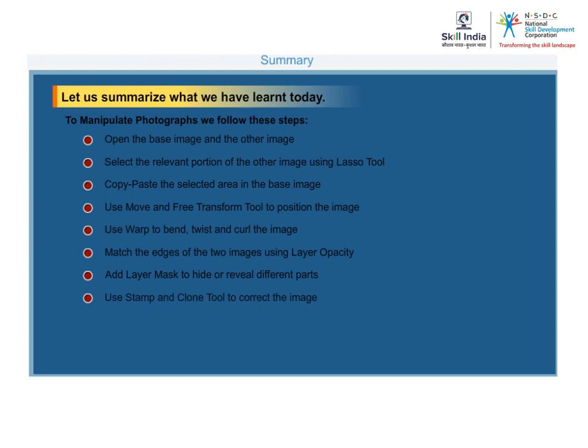Use Stamp and Clone tool to correct the image. Adjust the color effect using Hue Saturation, Color Balance and Gaussian Blur. Save the file in both PSD and JPEG format.